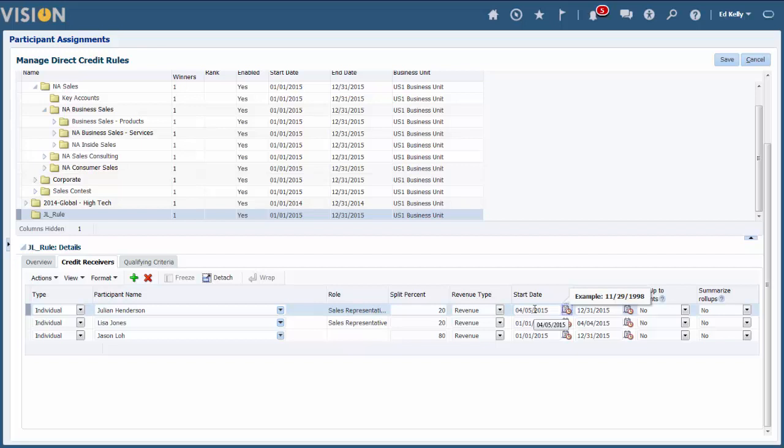Conversely, let's say that there is a cancellation that came in. Let's say the cancellation comes in July for a transaction that originally booked in February. So when that happens and the clawback is triggered, it's going to look to say, okay, who received credit for that transaction? It'll say, okay, Jason Lowe was in that position from January to December. So because the transaction happened on February 20th, he is going to receive a clawback.